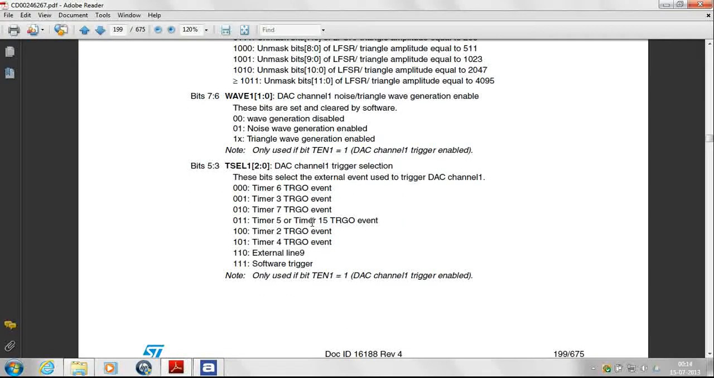Next is the trigger selection for the DAC. Every time a DAC conversion needs to take place, there needs to be a trigger provided for the DAC channel. Bits number 5 to 3 in the CR register do this functionality. We have already seen that timer 6 can provide a trigger for conversion to the DAC channel. So if you select all zeros in these bits from 5 to 3, then the timer 6 event, that is the overflow event, will be selected for triggering the DAC channel.